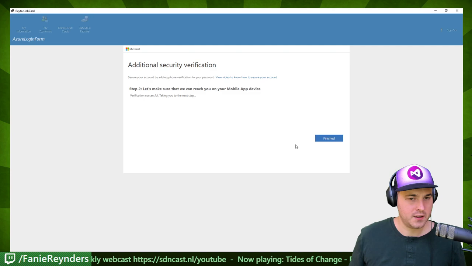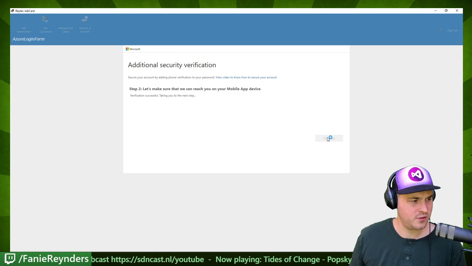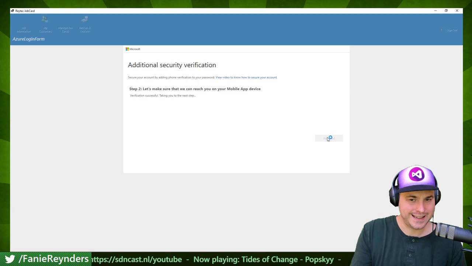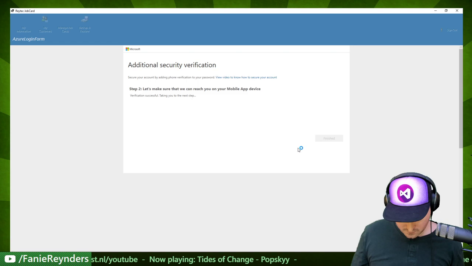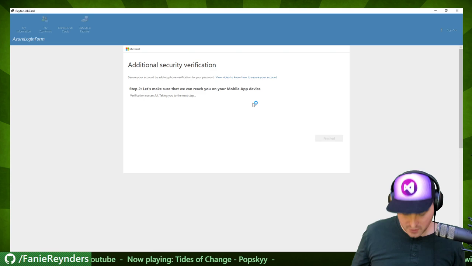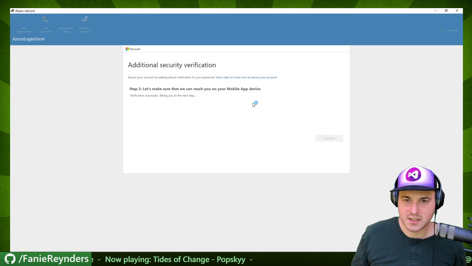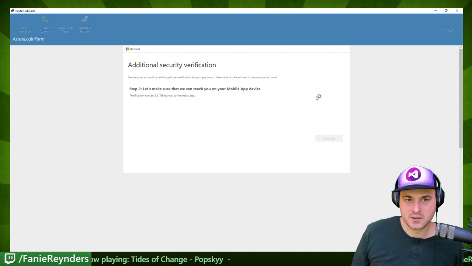Okay, so this is the first time the user needs to do this. And I'm not sure how this works with two-factor authentications, because this is also a nice thing about using Azure AD. It comes out of the box. You don't have to think about it. Instead of implementing it on your own, which is a nice thing, you know, just use something that is there ready. Verification successful. Let's make sure you can reach your mobile device now. What is happening now? I have no idea. Finished. Okay, so what's the problem now?